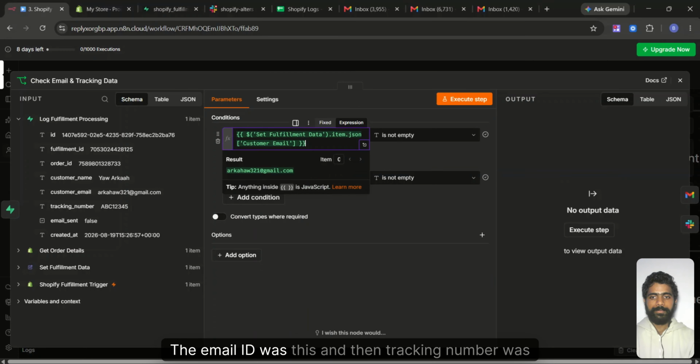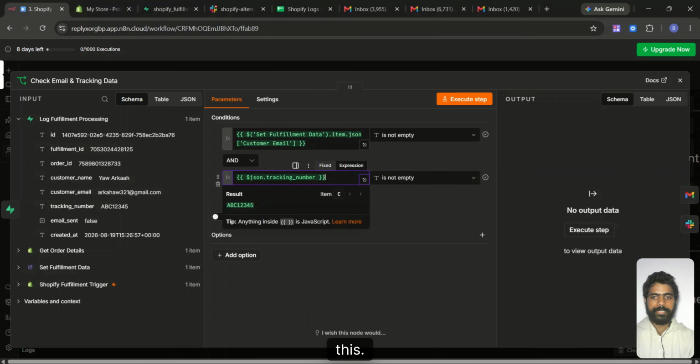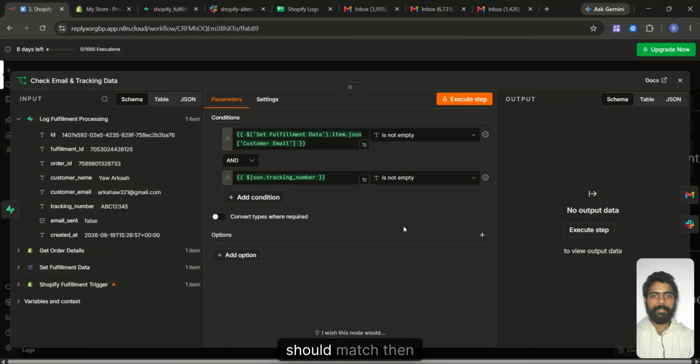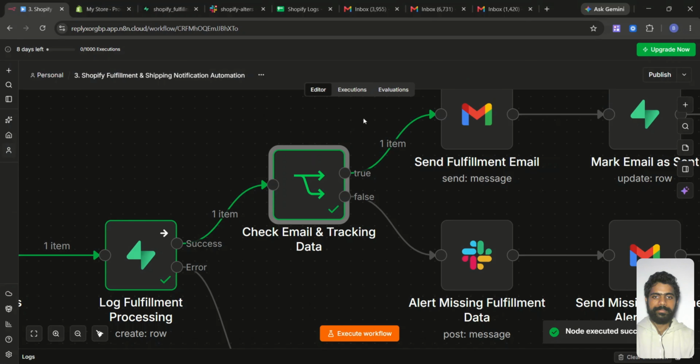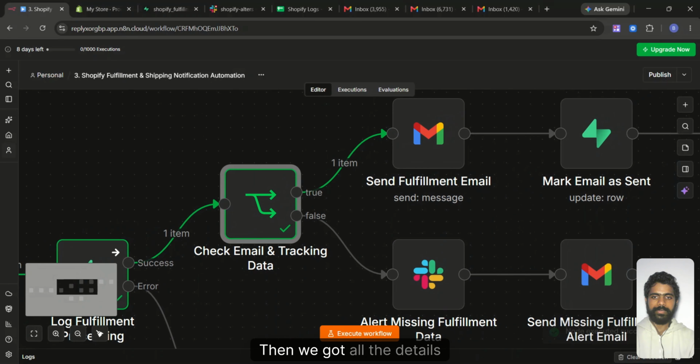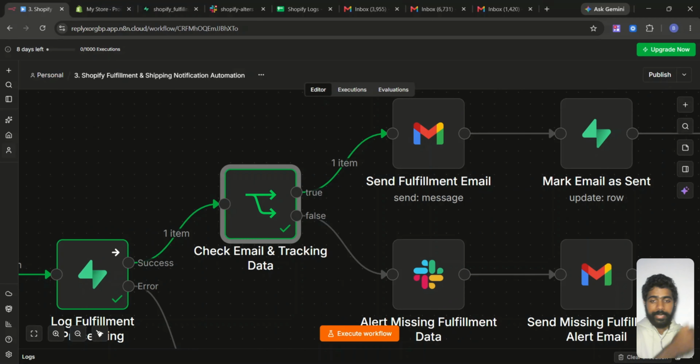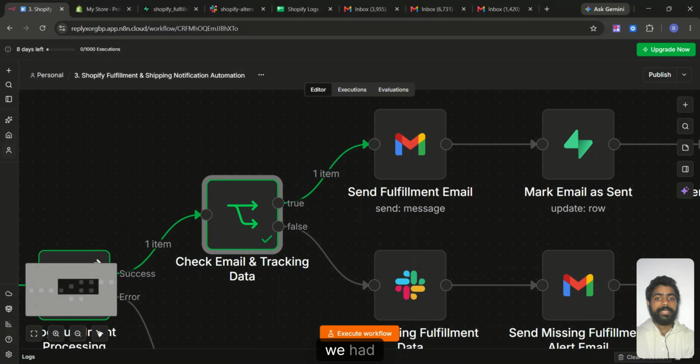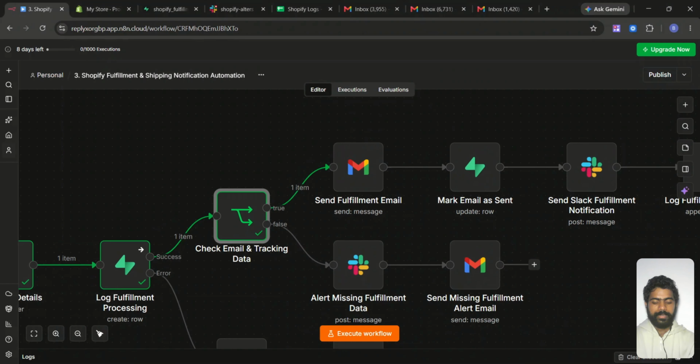The email ID was this, and then the tracking number was this. If both match, then we are going to get the details. Once both conditions matched, we got all the details into the true branch. Then we had, let me do this properly.